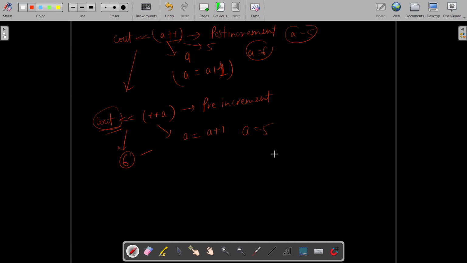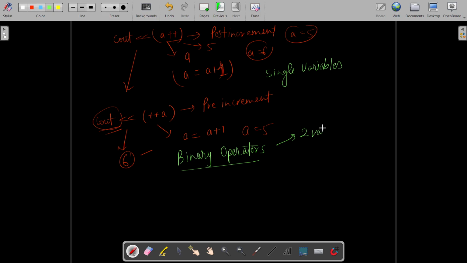Now let's go to another type of operator. The next type of operator is the arithmetic operator. These were the unary operators; now what we are dealing with are binary operators. A unary operator requires only a single variable to work, whereas a binary operator requires two variables to be used.